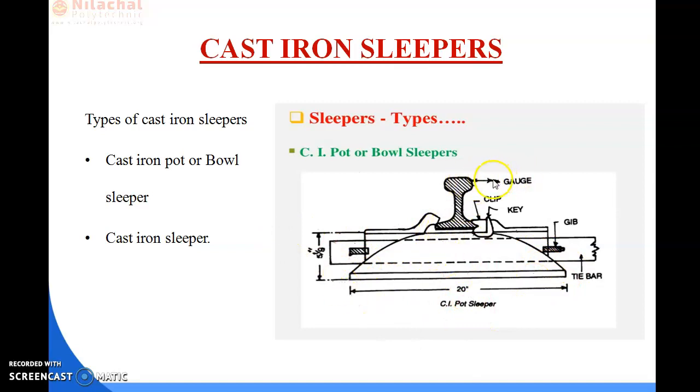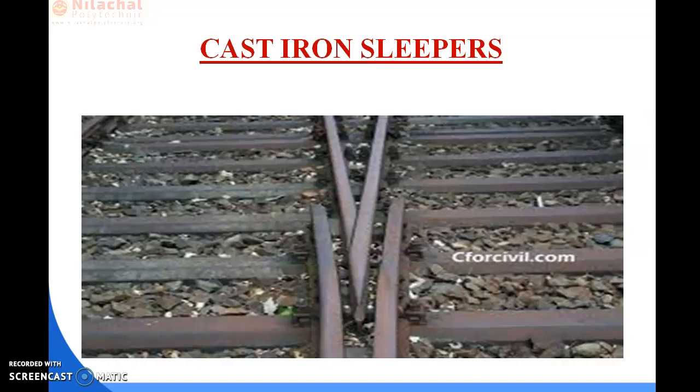This is your gauge and this is your cobb key, and here we are using timber this side. So basically, cast iron sleepers are made by casting, and they are more durable and stronger than others. Cast iron sleepers are not used nowadays, because all over India we are now using concrete sleepers. And this is the image of cast iron, see here.